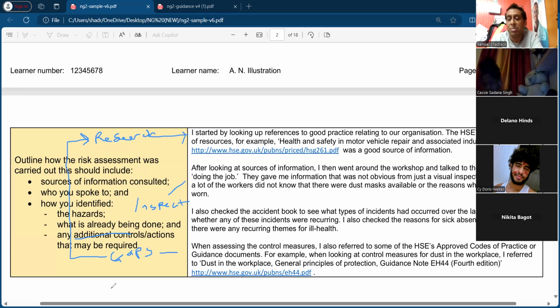It could have been any source of information, right? So for example, when looking at control measures for dust in the workplace, I refer to Dust in the Workplace, General Principles of Prevention Guidance Document EH44, 4th edition, and they give the URL. Of course, the HSE website is a good site, but also you have OSHA, you have general Google and stuff that could give you information as well, right?